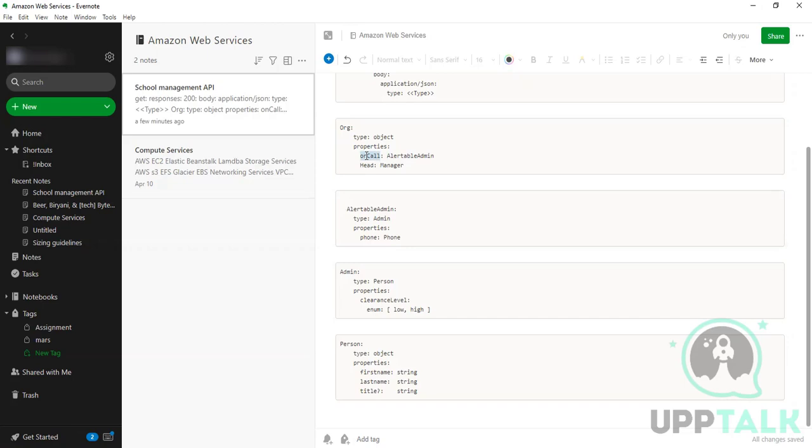The on call property is not a string. It's not an integer. What kind of property is it? It is an alertable admin type. It means it has 5 properties, 5 fields: first name, last name, title, clearance level, and phone. Alertable admin has 5 properties. It is an admin with the phone extra property too, right? So this one is the on-call property.